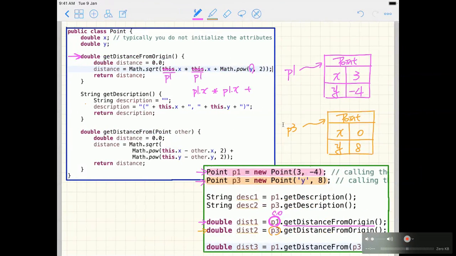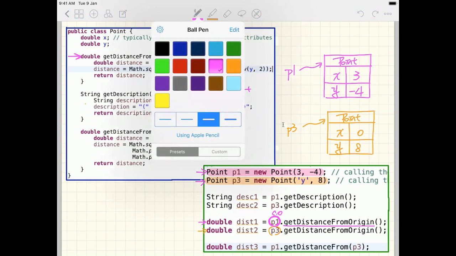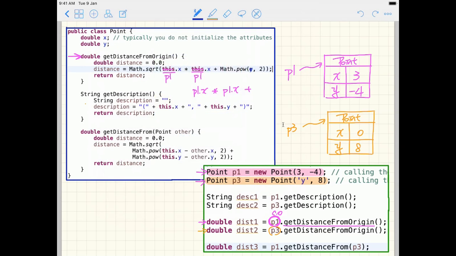Okay, so let me just do it on the iPad over here. So this one over here is really this.y. Let me just change this quickly. So this one over here is really this.y as I just modified the code. And now this occurrence of this is also going to be modified to p1.